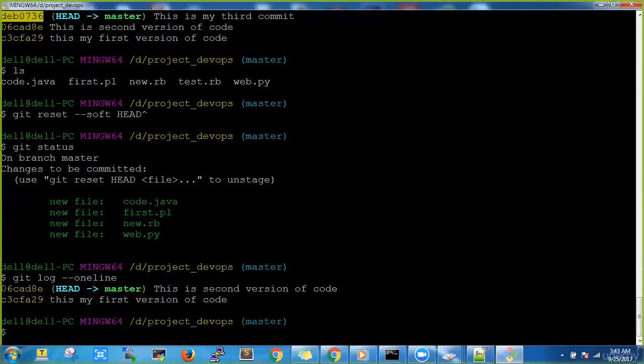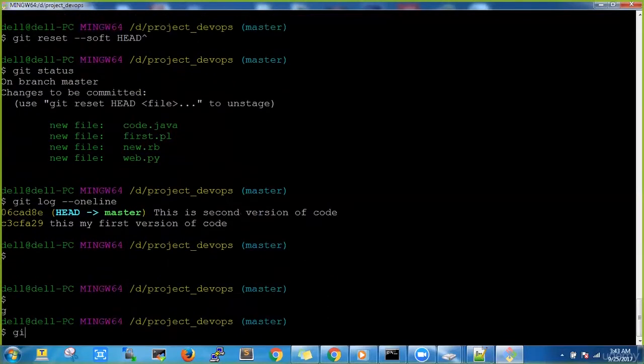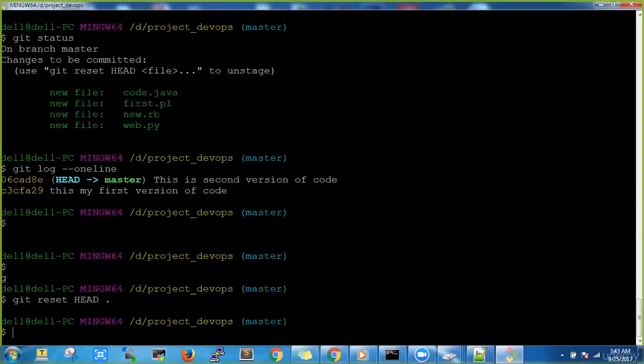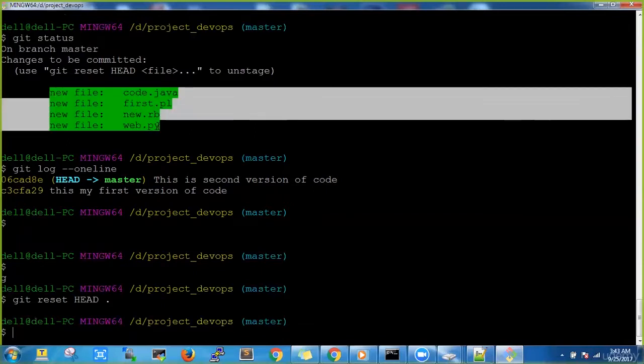Now from the staging area, how can we go back? The same command we used before, git reset, and after that HEAD. And if we want to give the file names one by one, that is also fine, or we can just give the dot. So it will take all these files from staging to the working directory.